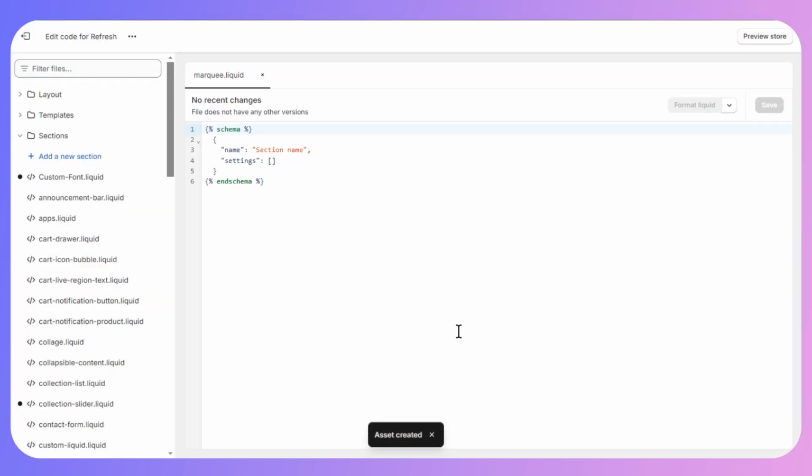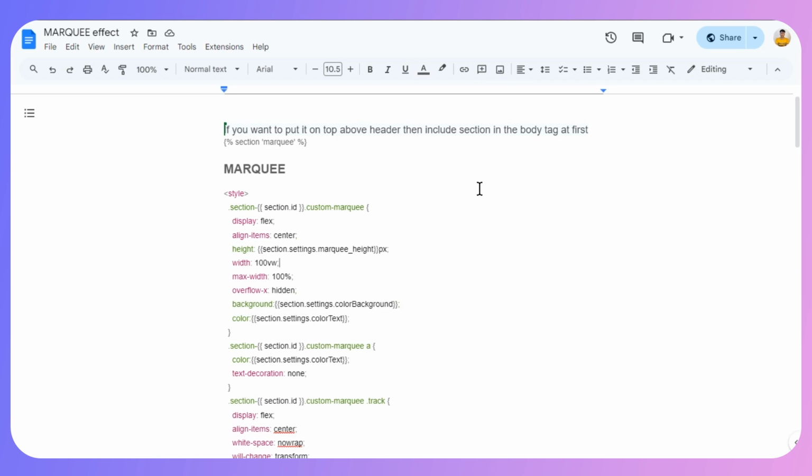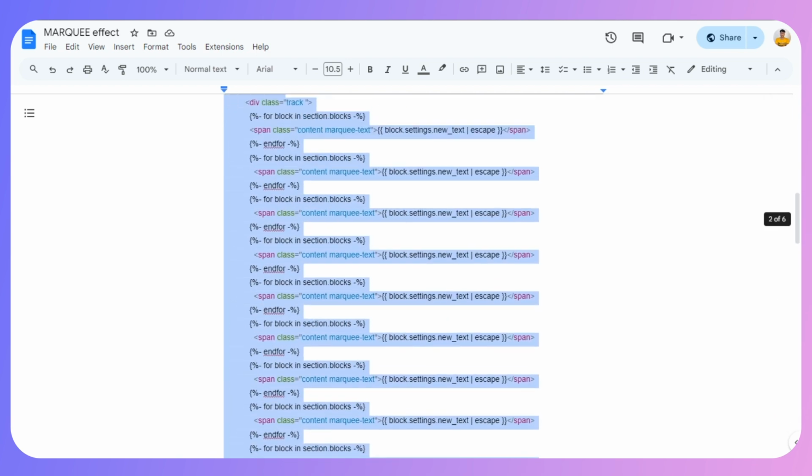Now once you have named this file, you need to now paste a particular code which is in the link in the description below with the name MARQUEE. And I have also added the code if you want the header to be top of your website. You need to then copy and paste it in your theme.liquid. I will also show you how you can do this, but for now simply copy the MARQUEE code.